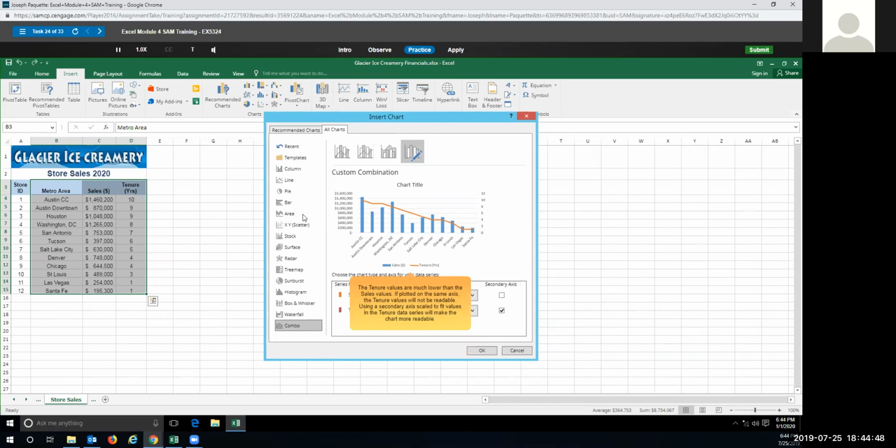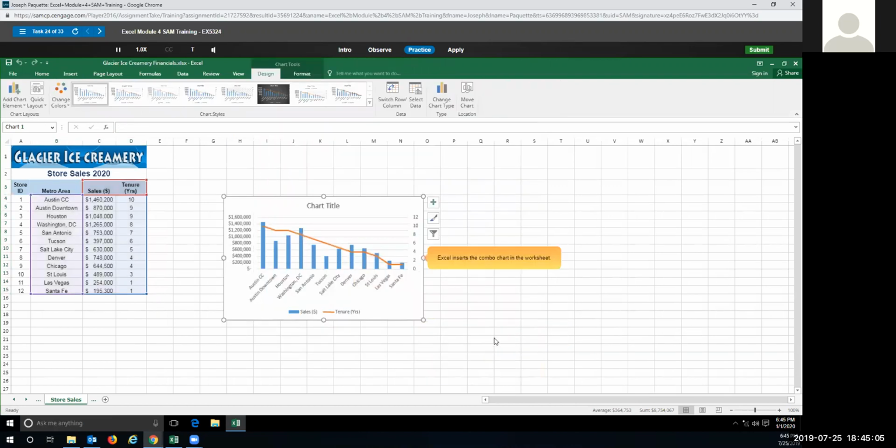The tenure values are much lower than the sales values. If plotted on the same axis, the tenure values will not be readable. Using a secondary axis scaled to fit values in the tenure data series will make the chart more readable. Click OK. Excel inserts the combo chart in the worksheet.